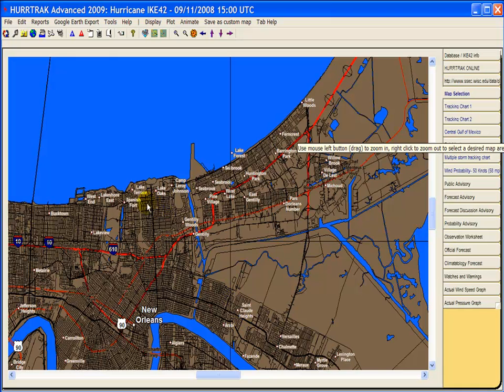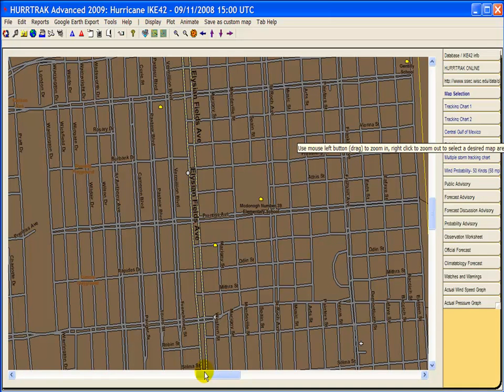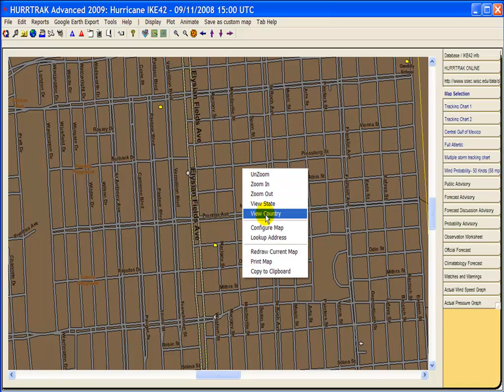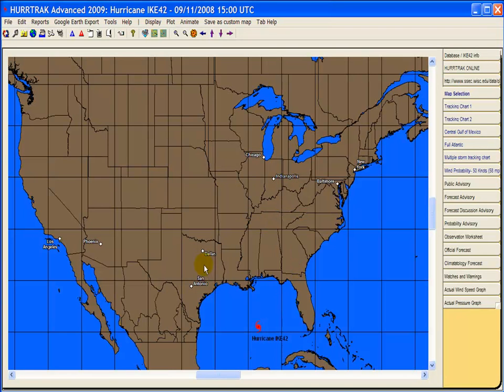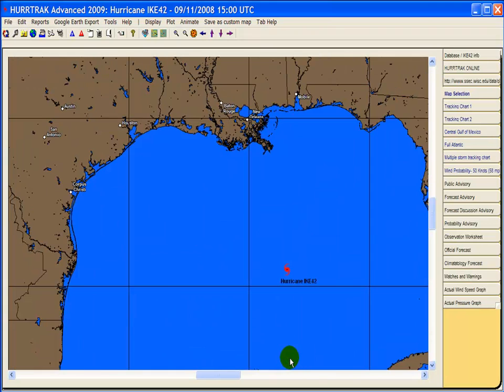So we're looking at downtown New Orleans, and yes, you can even go down and look at the names of the streets. Now during hurricane tracking, you really don't need to look at that level of detail, but for storm surge you do. And we'll see that a little bit later. In any case, so we have very detailed mapping.